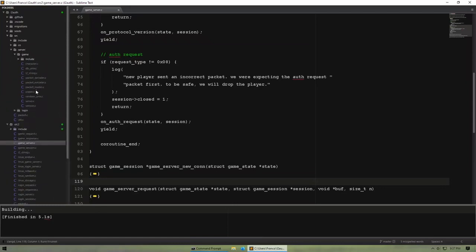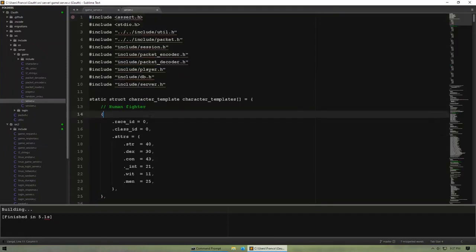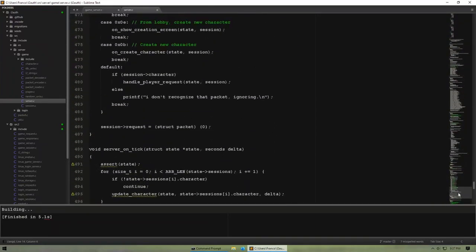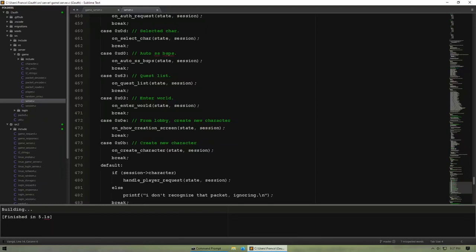Okay, first let's see what's the packet type, or I think we can check on the previous code. So let's see, game server. Is it server? There we go. Nice comment. From lobby, create new character. All right, and then this is the one to actually create the character.